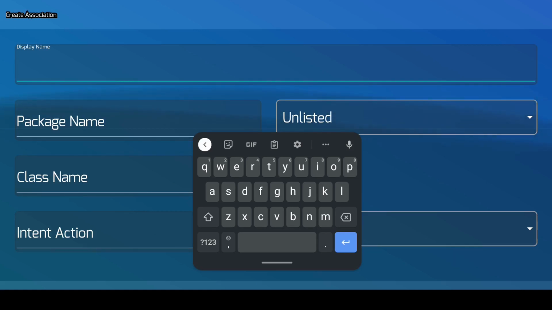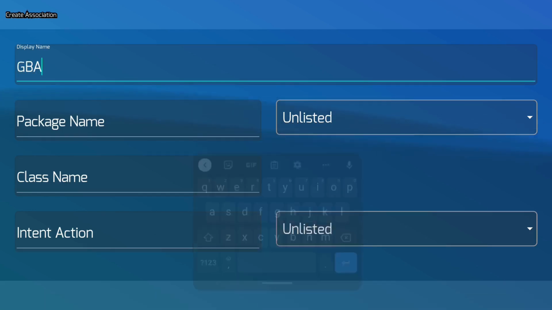And to name it, I will say this is GBA. This is entirely for me. It does not matter what name you give it; it is the name that you want to show up on the menu. It makes no difference what you put.